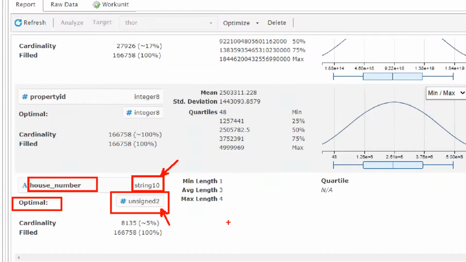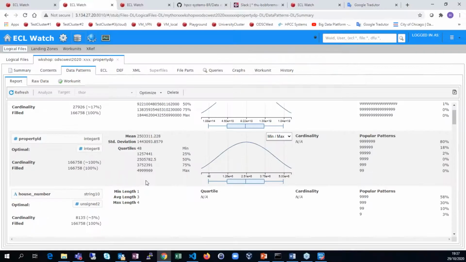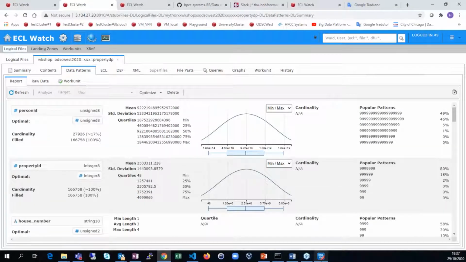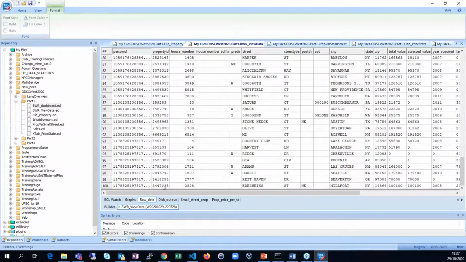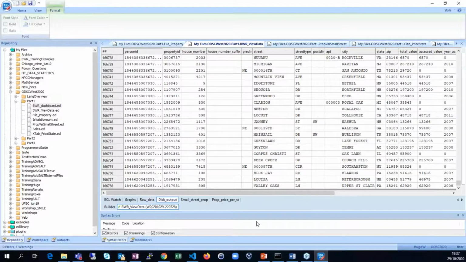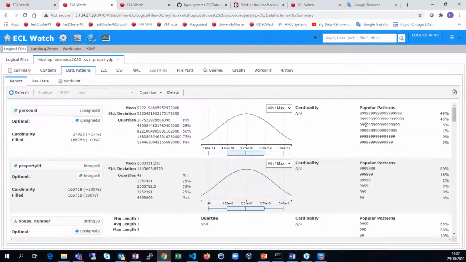Okay, so that's what we call a profiled view. So you had the raw data view directly from the ECL IDE, the first 100 records. If you output the data set to disk, you now have a profiled view, much more.